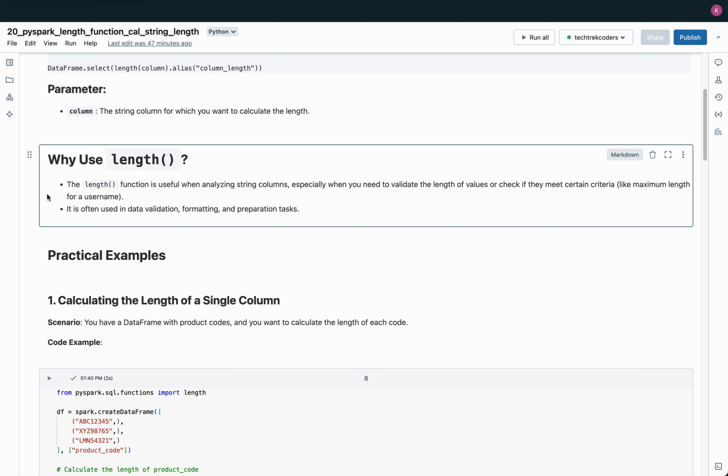In addition to validation, the length function is also frequently used in data formatting and preparation tasks. For example, you might need to standardize the length of strings or filter rows based on string length before moving forward with further analysis. The ability to measure the number of characters in each value allows you to make informed decisions, especially when dealing with data quality and consistency. Overall, the length function is an essential tool for working with textual data, helping to ensure that the values meet expected standards and preparing data for efficient analysis or modeling.